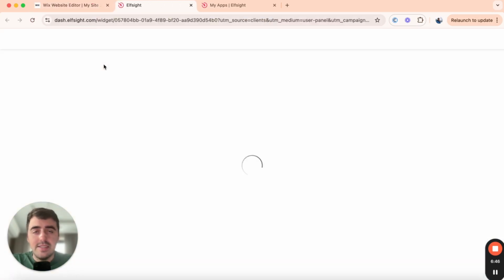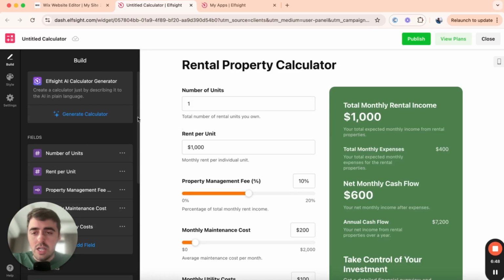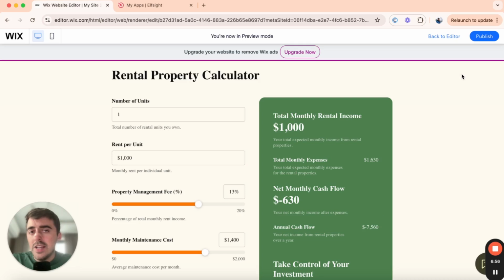So if I just click on it, it takes you directly to Elfsight, where you can change basically the design or the functionality of the calculator, etc. And yeah, that's pretty much it. That's how to create an interactive financial calculator in Wix.